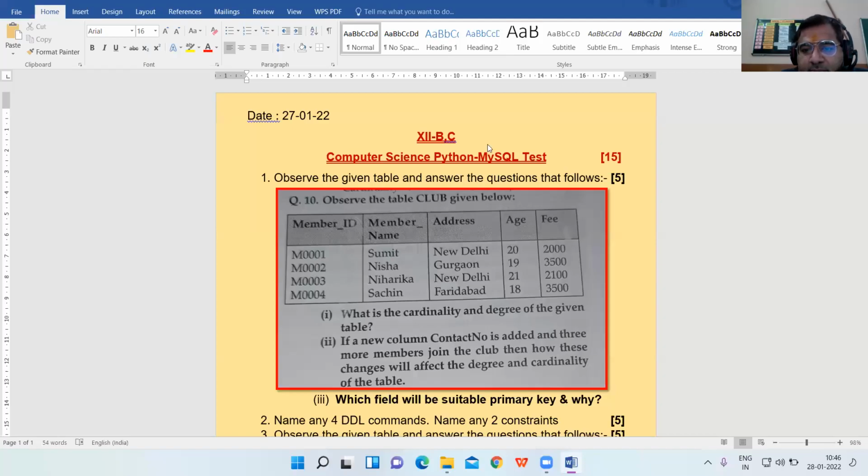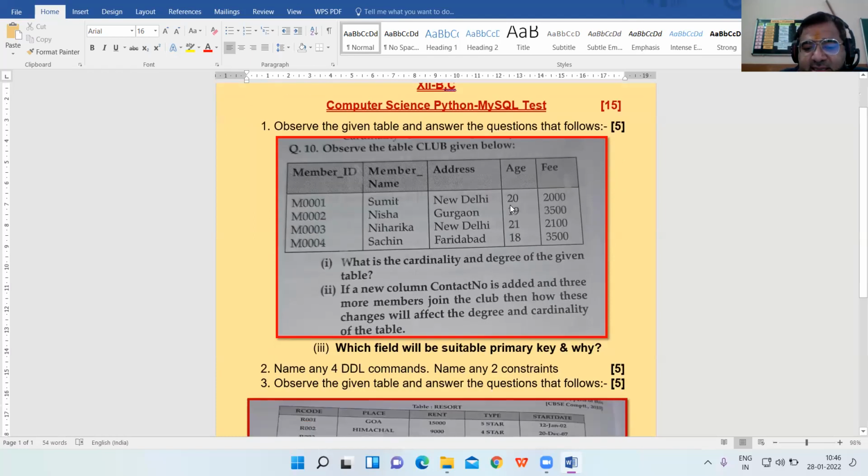All right. So this was your yesterday's test. And I have checked the test. Performance is good. But still, I would like to discuss the answers so that whatever mistakes you have committed, those mistakes should not be repeated in the upcoming exams. Okay. So let us discuss the test.